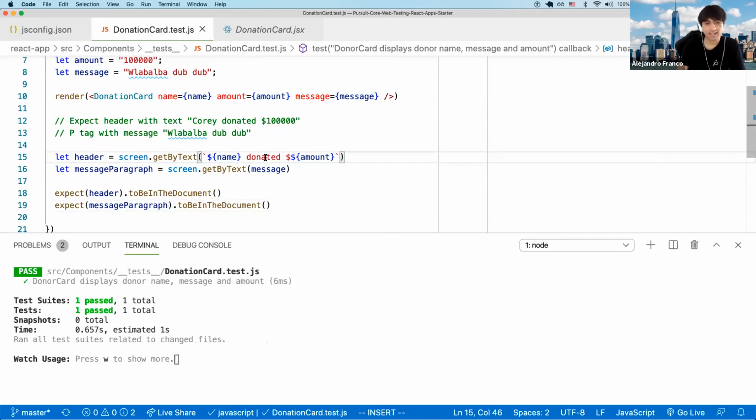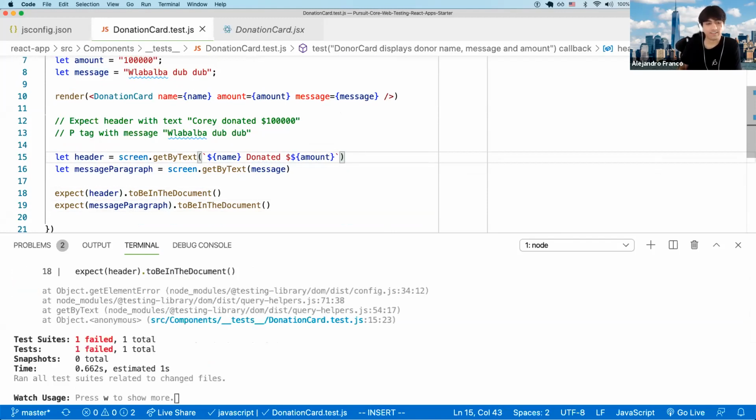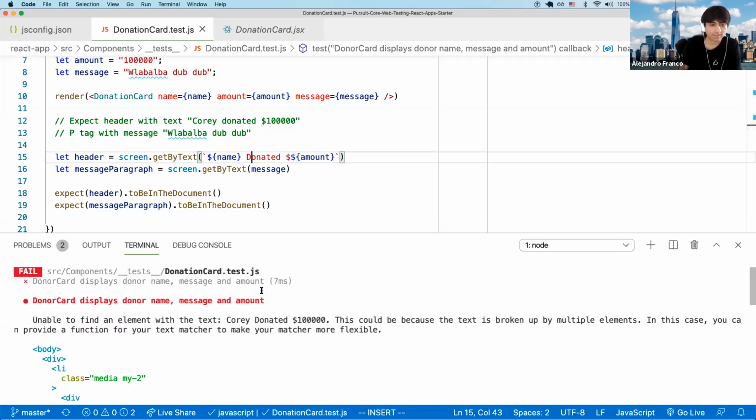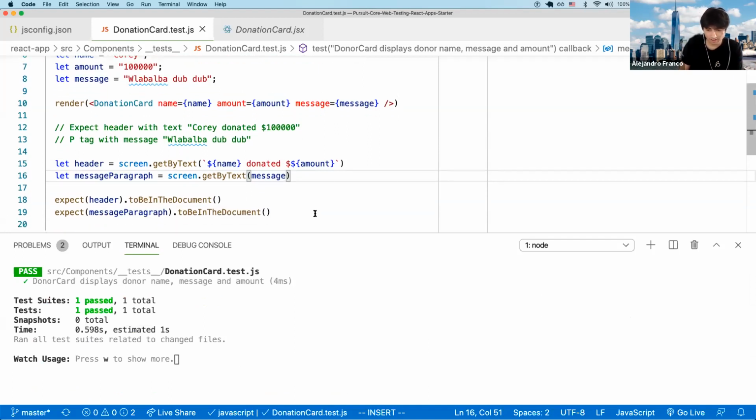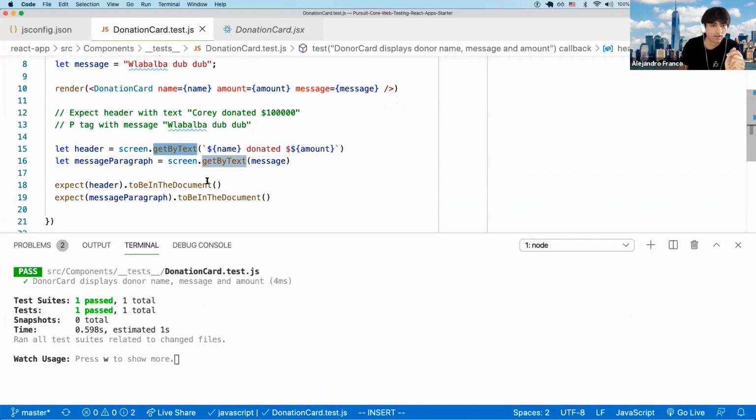If I change anything here, like donated, let's see, capital D, now our test should fail with that same error, unable to find that exact text. Now here, important to note is this is all about the philosophy of the React testing library: how does a user find stuff in your app? They find it by the text that they're reading, and that's why they provide get by text. We're gonna use a few others like get by label, and so on.